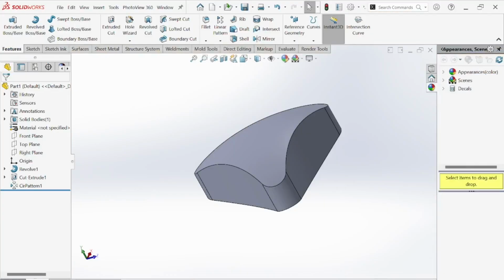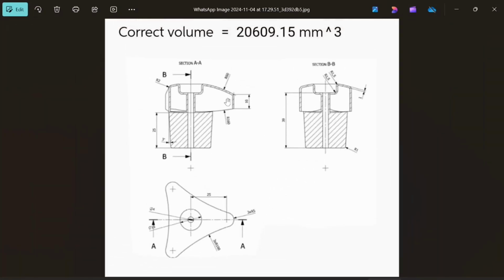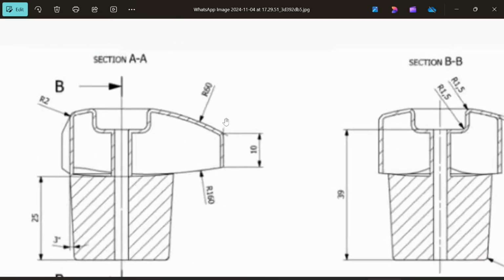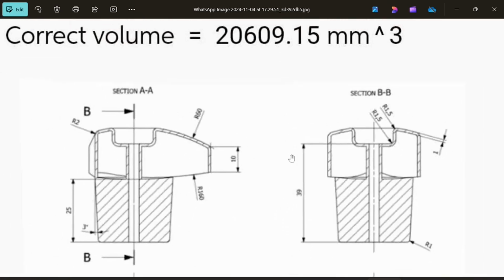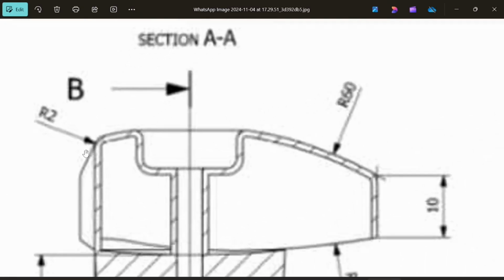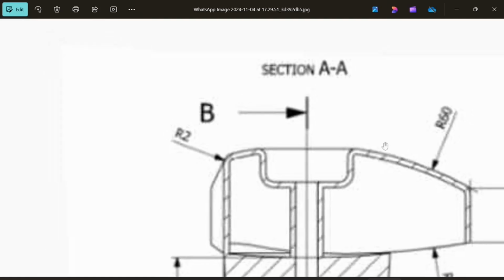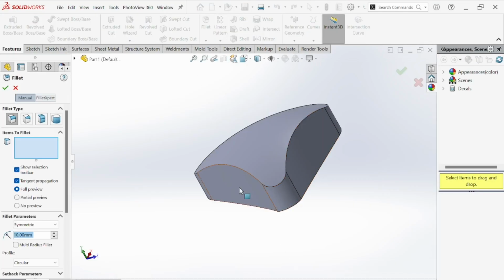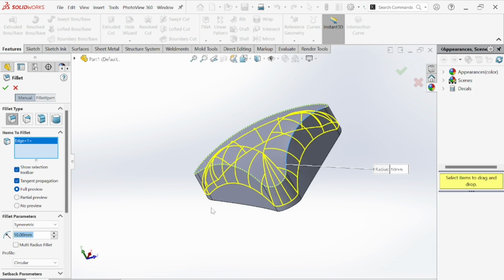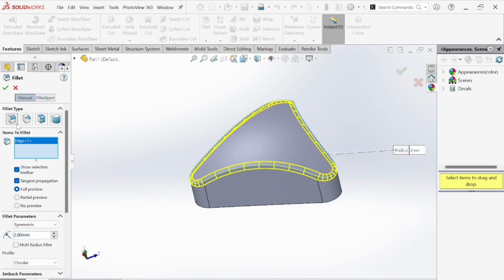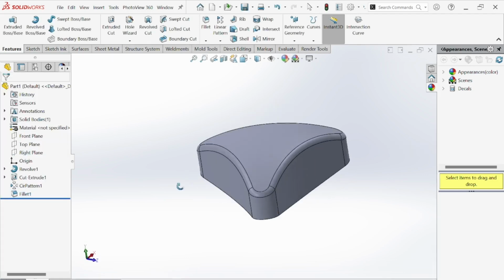Now what we need to do, now here you see, let me check. Yeah, here the radius of this corner is 2 mm, right? The radius of this corner is 2 mm, so we need to make a fillet. Simply select this corner, it's selected on every corner. Now give radius 2. Now here you see, and simply make this one okay. Now here you see, it's done.